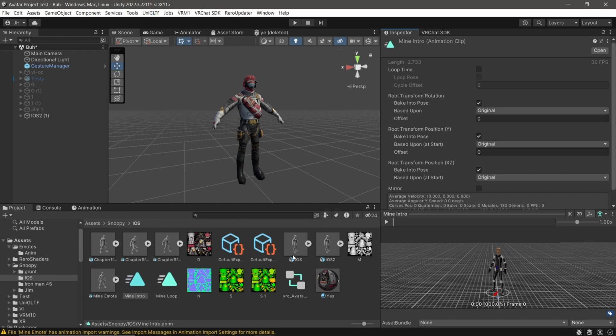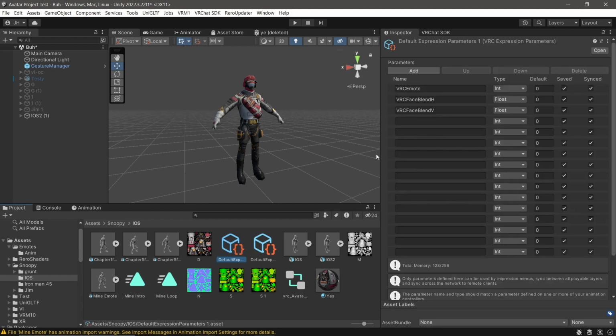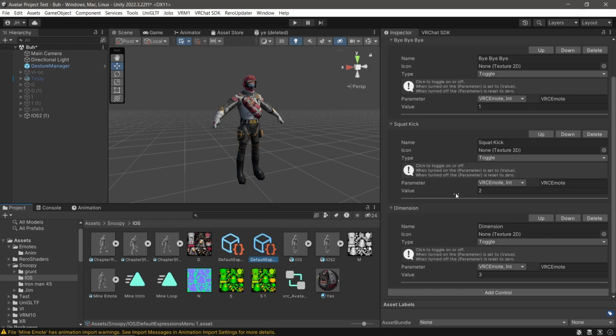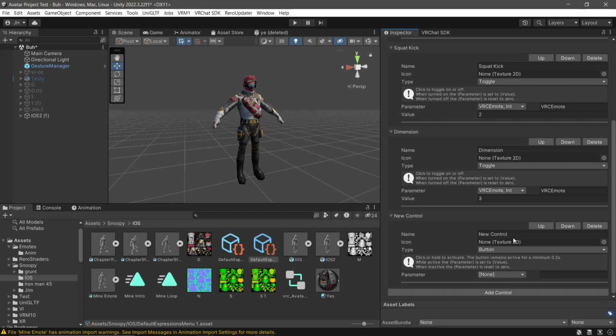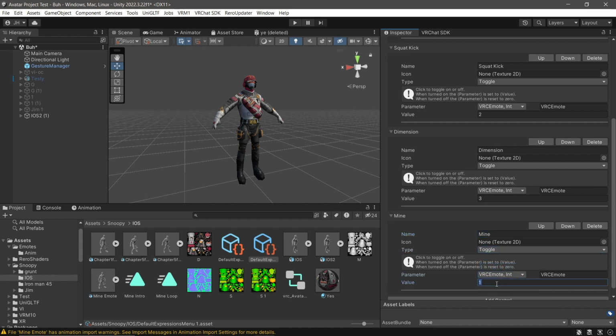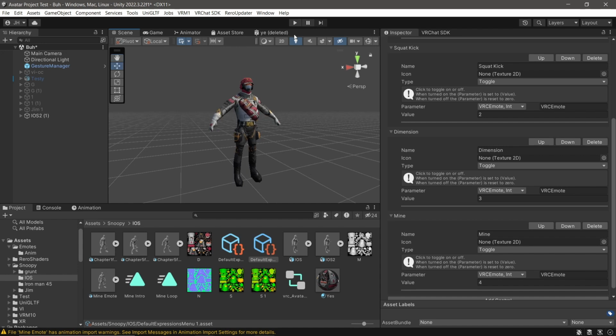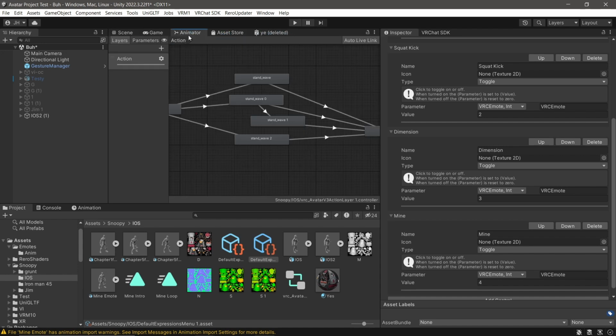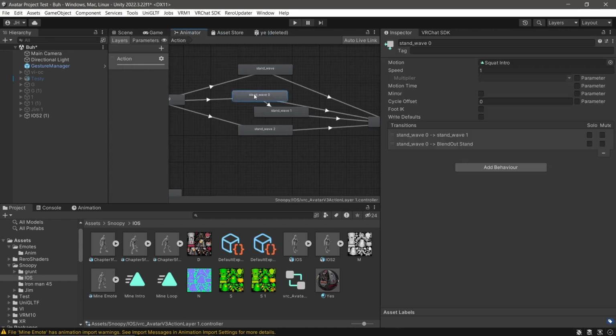Now I'm gonna go to his menu and quickly add a new controller or new button toggle. I'm gonna call it mine. Make it a toggle. I'm gonna set this to VRC emote, and I'm gonna make it 4. Okay, so the way I have it set up, I should really rename this actually. Squat intro.